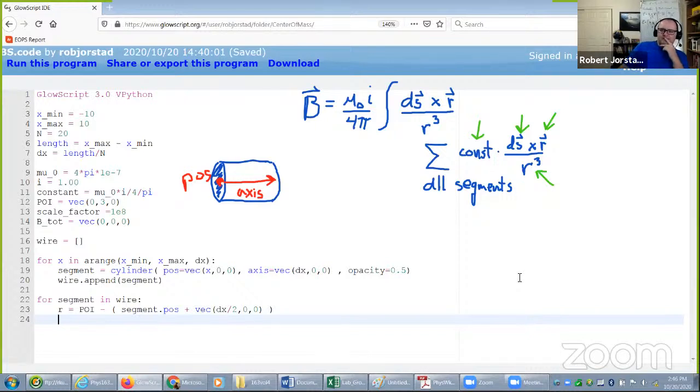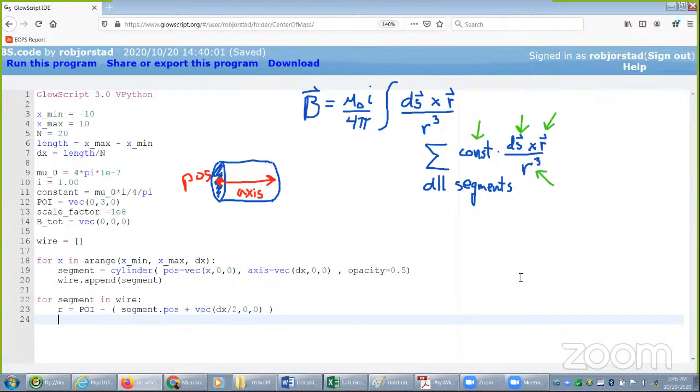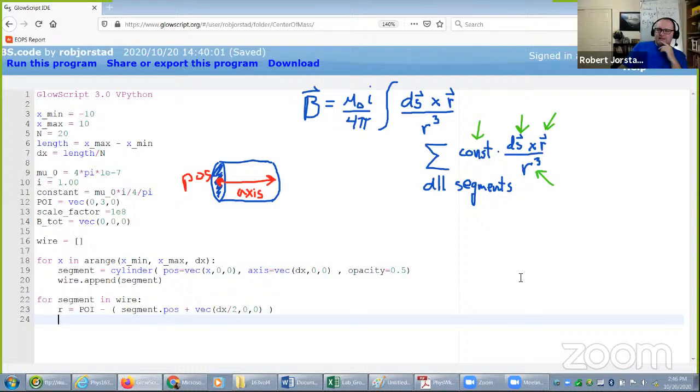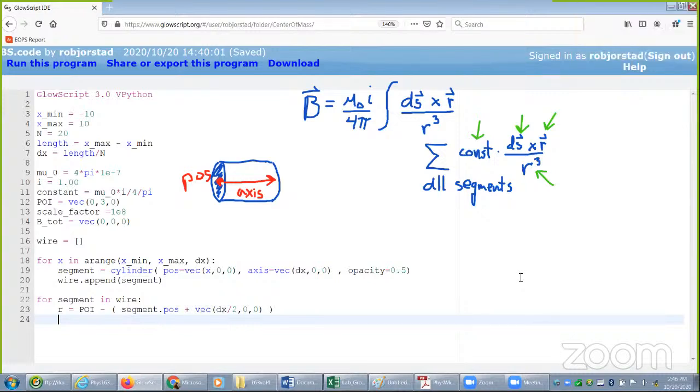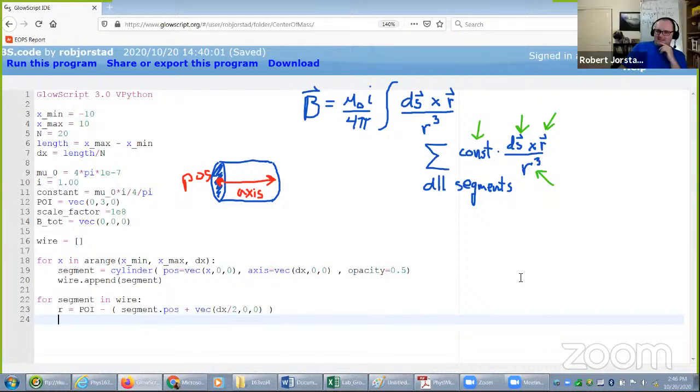Any thoughts? Would that have to be a vector as well? Yeah. And so what is that vector? We've actually already written it. Is it the axis? Segment.axis. Nice.